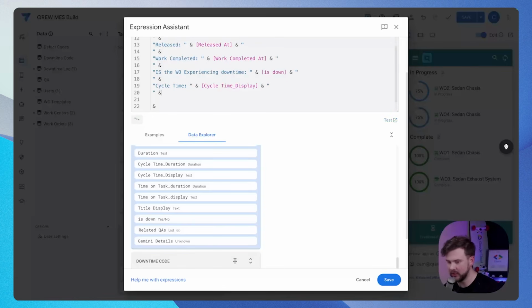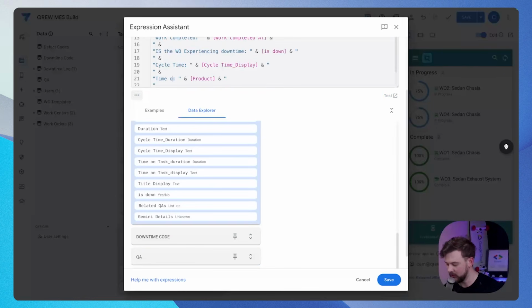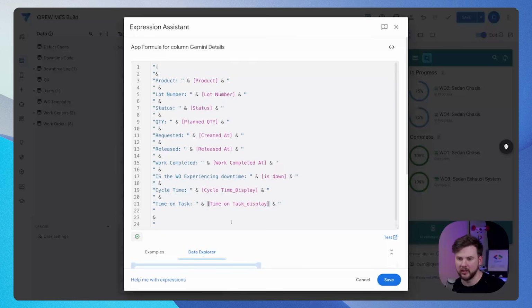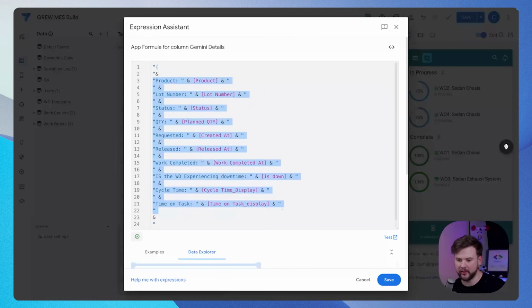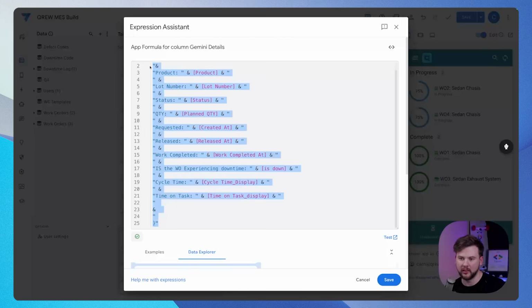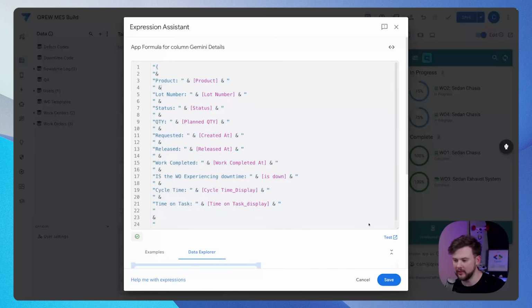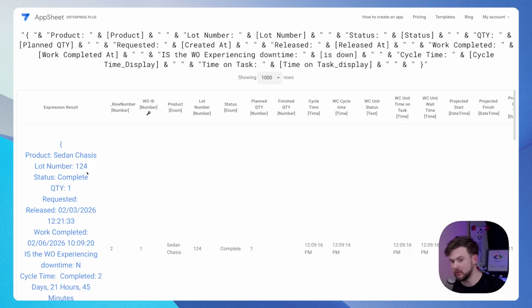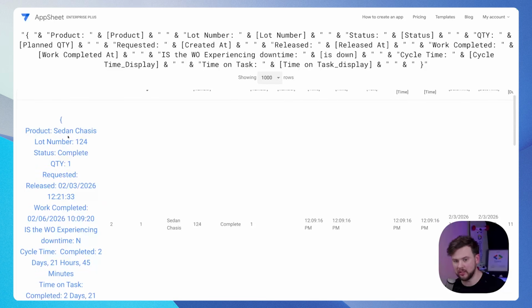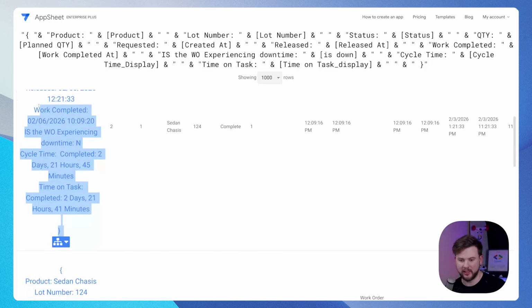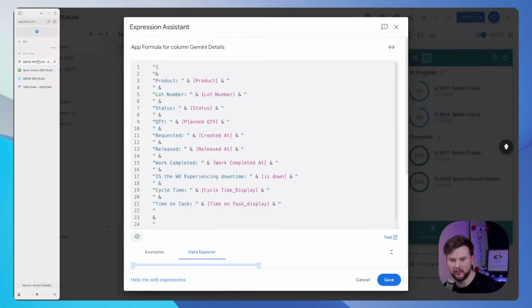Okay, and ampersand, and paste in this last one. This one is time on task. And then time on task display. And so let's go ahead and see this full expression. It's putting all these values inside of these curly brackets, and let's see if this shows us something useful. So yeah, that looks pretty good. We can see the product, we can see the lot number, status, quantity, and so on. And that is a very cohesive, comprehensive picture to paint for the AI.